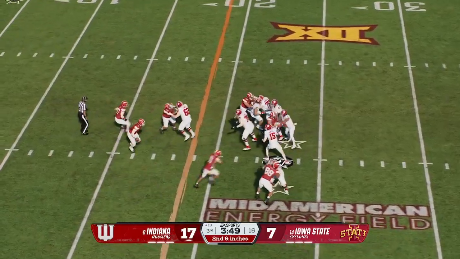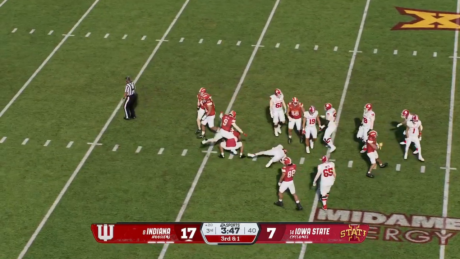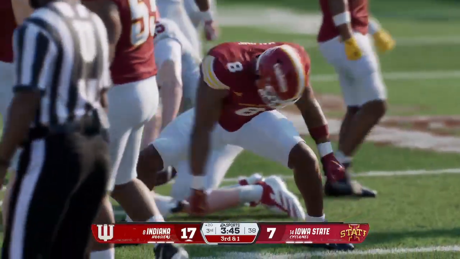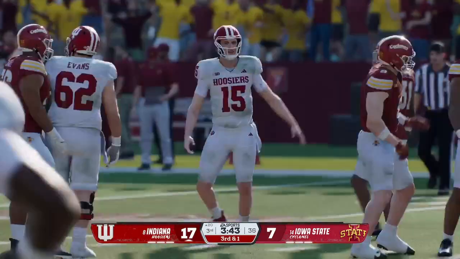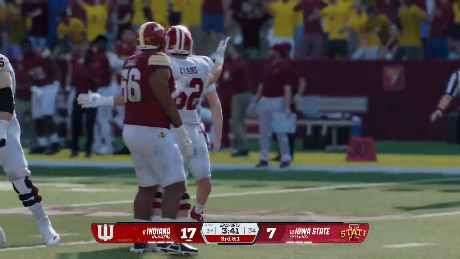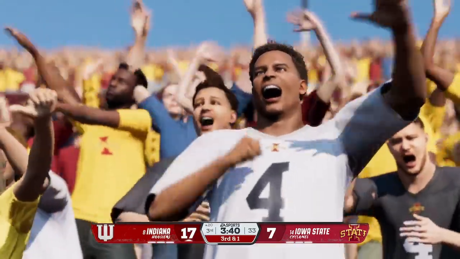Play action fake, looking to throw. Swarm for the pass rush, a sack. The defender did not bite on the fake at all. They were in pass rush mode the entire time.